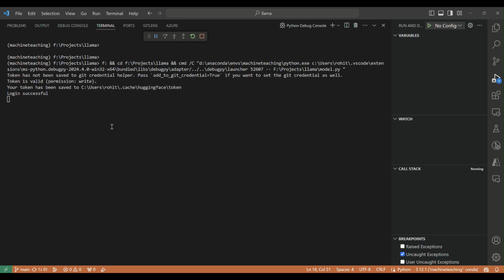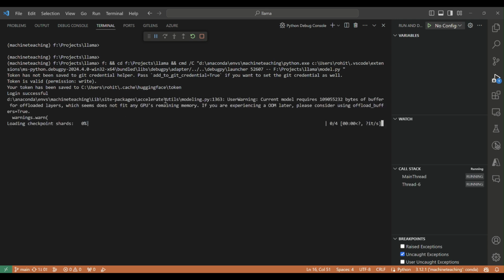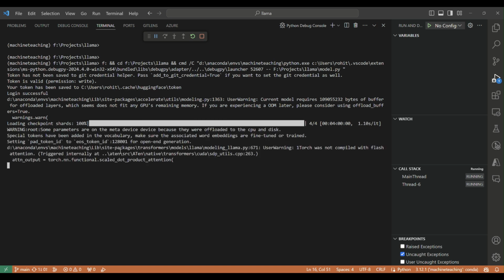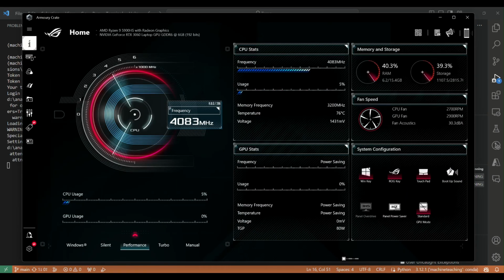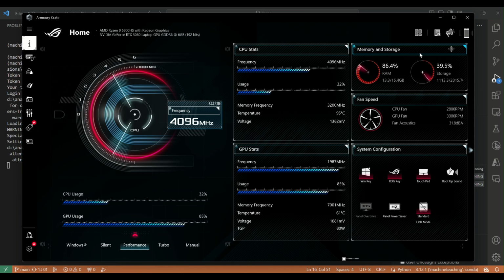As before, the login is successful. Things are running, the checkpoint is loading, and now the model is running. I have also changed the PC to performance mode so that it will be able to utilize the GPU to the maximum, and you can see that it's running because the GPU utilization is going up and down. That means it's running. It's not utilizing 100% of the GPU though. It's taking a lot of RAM, about 13.3 gigs.